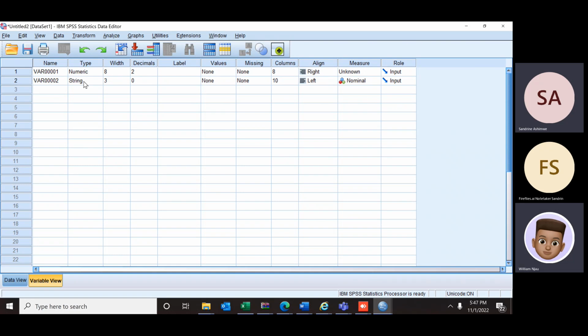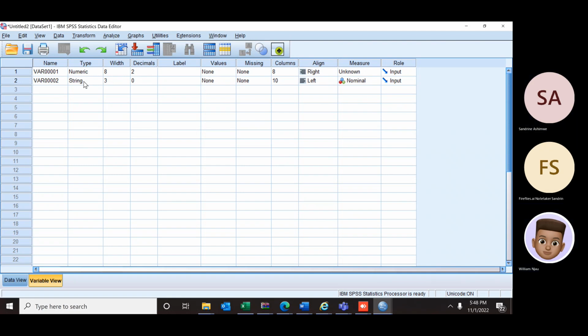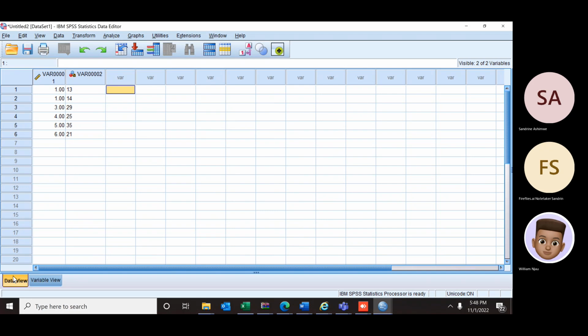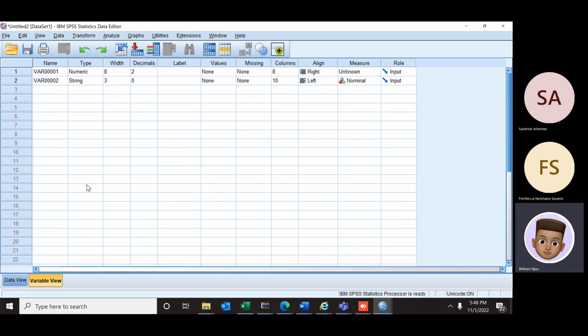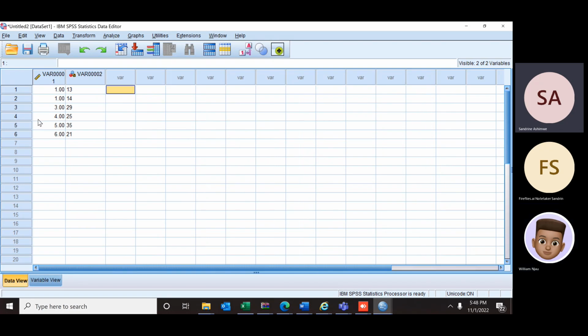So, for example, whatever was on the column in data view has now come to the row in variable view. I don't know if you can notice that. You can see what was at the top is now what is written on the side. So first of all, understand that. Okay. Now, here we have 6.